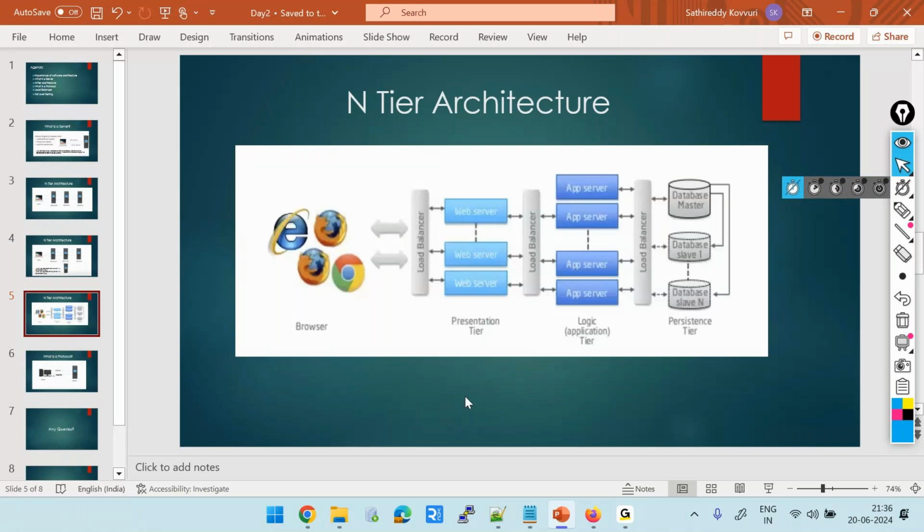So this layer where web servers are, this is also called the presentation layer. And this is called the application tier, or business logic tier. This is called the presentation tier because it presents the response to the client. When you send a request to the web server, it sends it to the app server, then the app server sends it to the database server. The response comes from the database to the app to the web server, and the web server sends it to the client. That means it presents the response to the client, so it is called the presentation tier. As the business logic is available here, this is called the business tier or logic tier. And as your application data resides here, it is called the persistence tier.